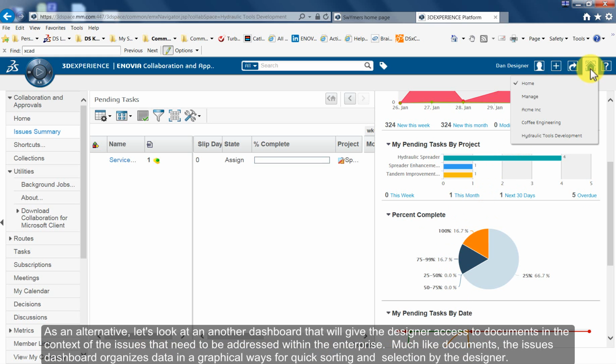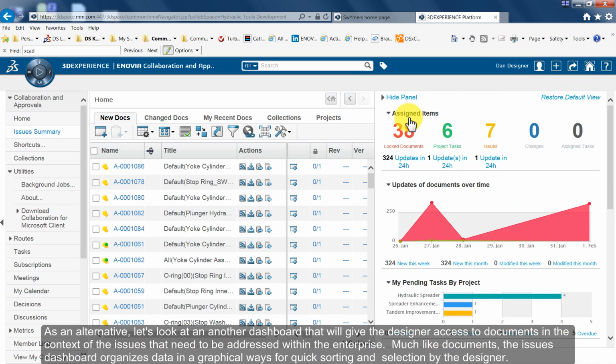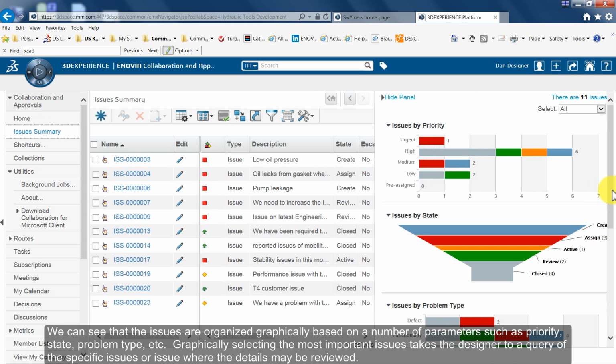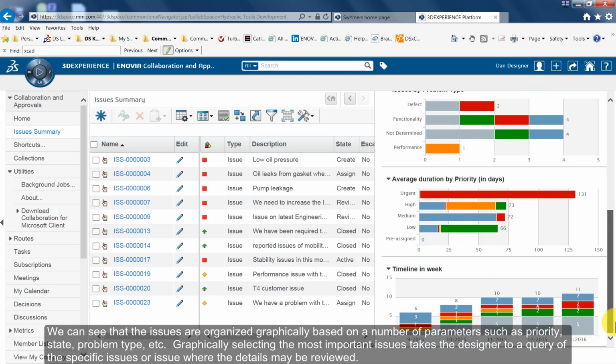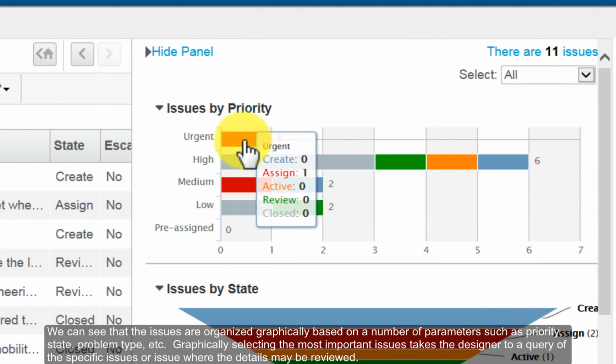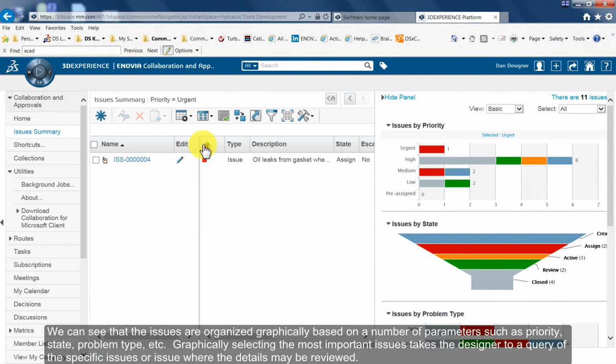As an alternative, let's look at another dashboard that would give the designer access to documents in the context of the issues that need to be addressed within the enterprise. Much like documents, the Issues dashboard organizes data in a graphical way for quick sorting and selection by the designer. We can see that issues are organized graphically based on a number of parameters such as priority, state, problem type, etc. Graphically selecting the most important issues takes the designer to a query of the specific issues or issue where the details may be reviewed.